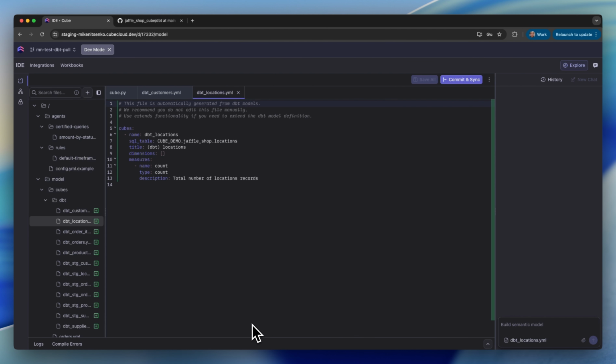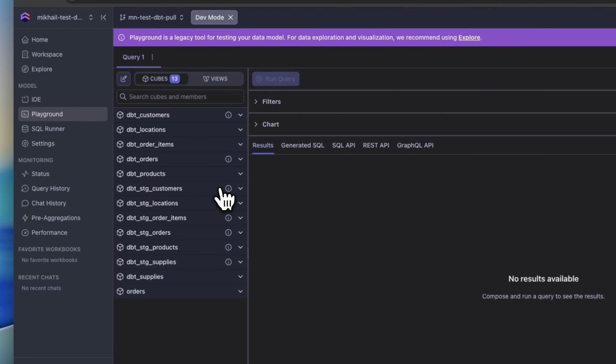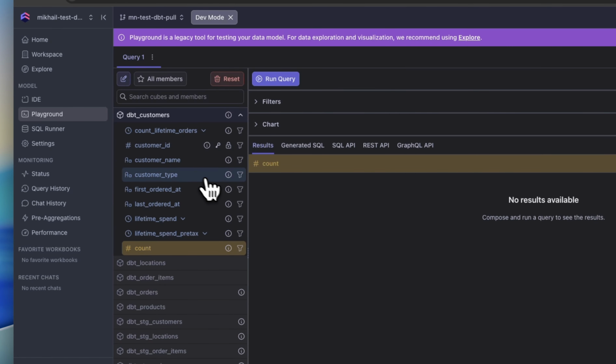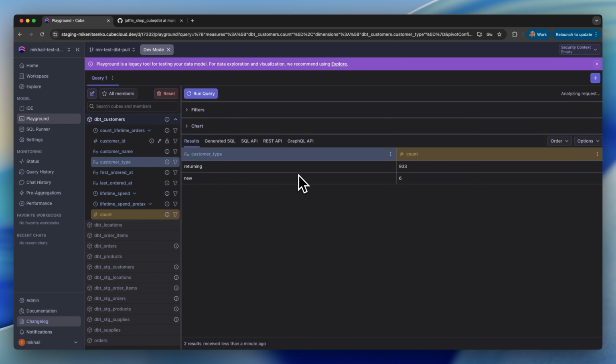And let me prove to you that these are the real cubes. Let's go to Playground. Let's query some data from, for example, customers. And here's the result.